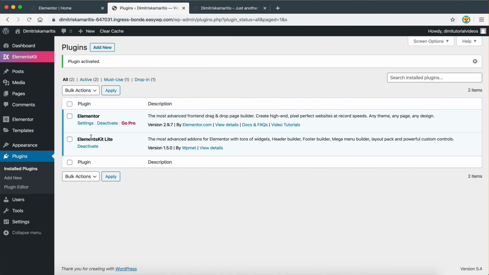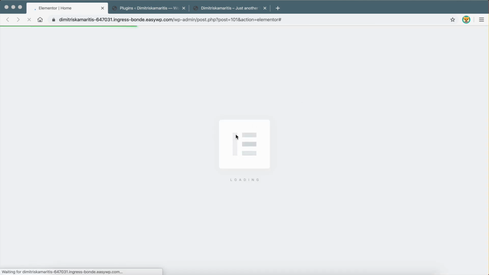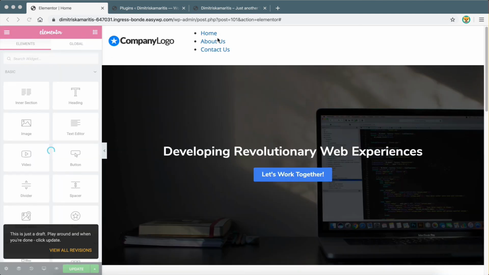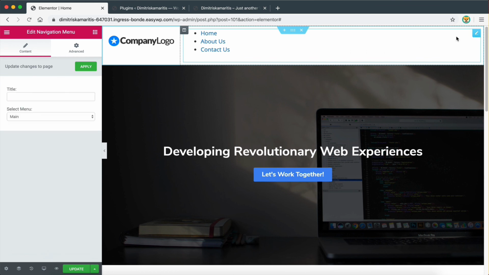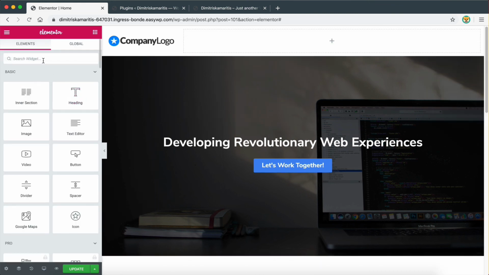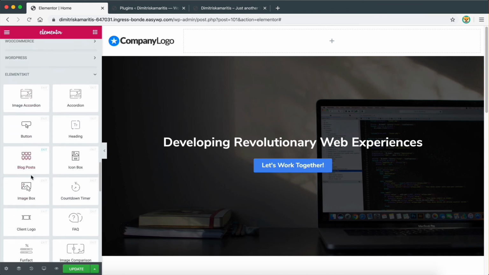Okay, so now we have this plugin activated. We're now going to go back to Elementor. I'm going to refresh my page here, reload. Perfect. So now let's go ahead and delete this menu we have here. So I'm going to click there and I'm going to right click there and then delete. And now if we search, actually we can just see all the new elements. Let's go down. There you go.